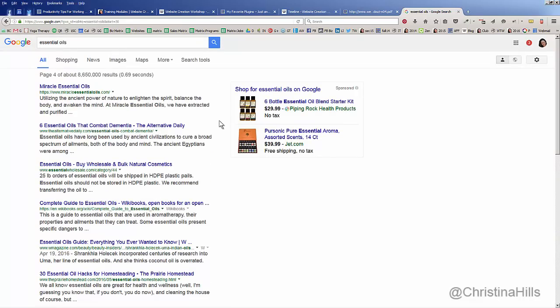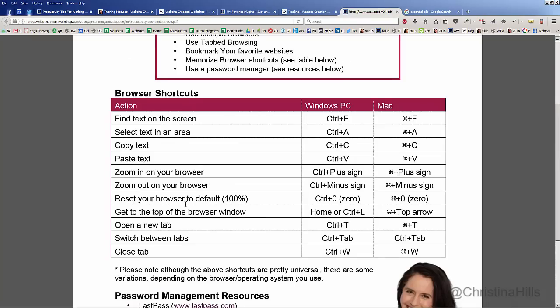This is not something I use that much, but it's there for you to use, and that is Apple Command up arrow if you're on a Mac. Get to the top of the browser.